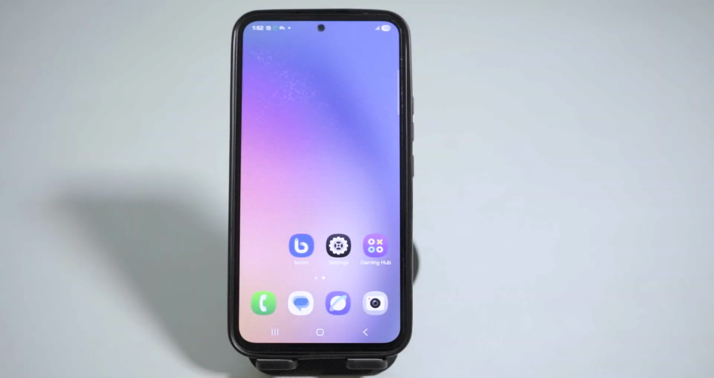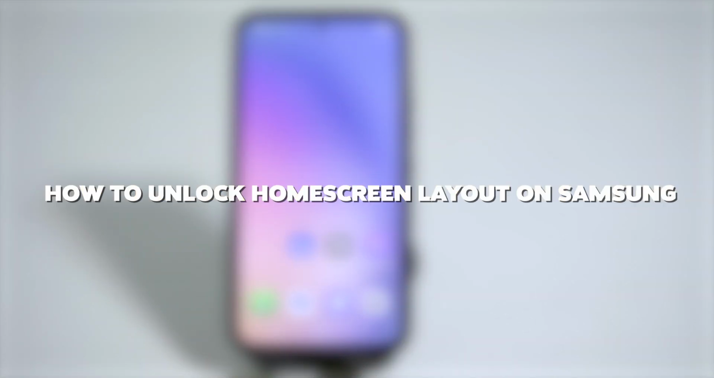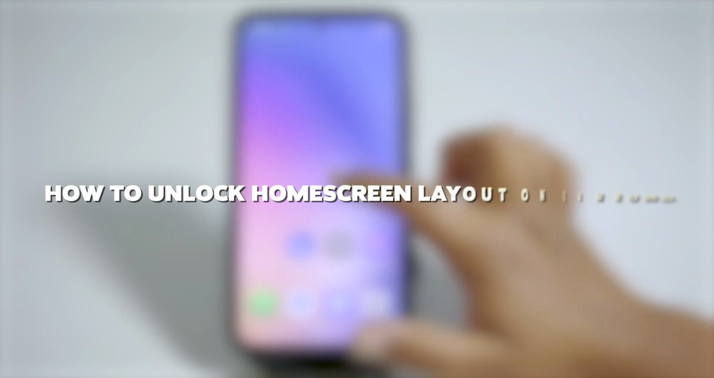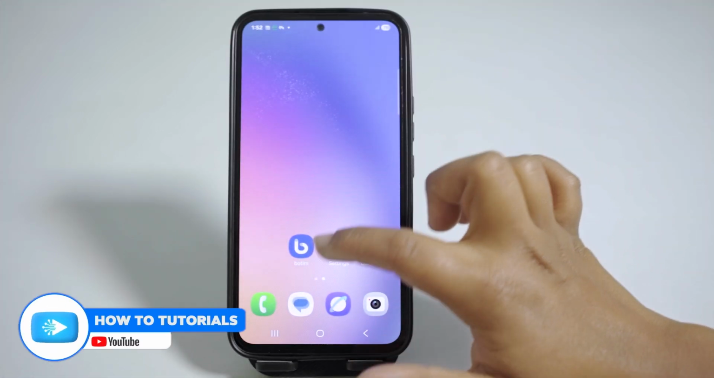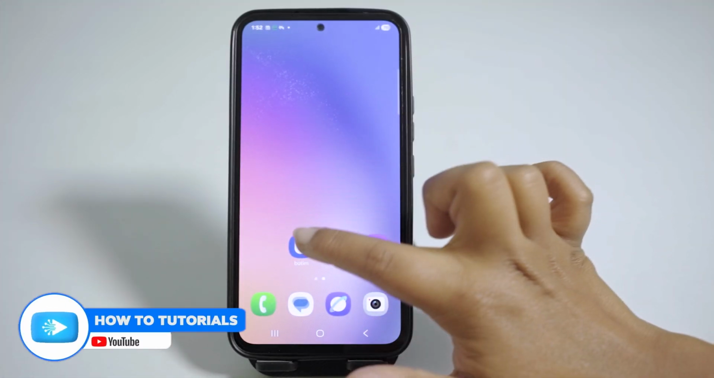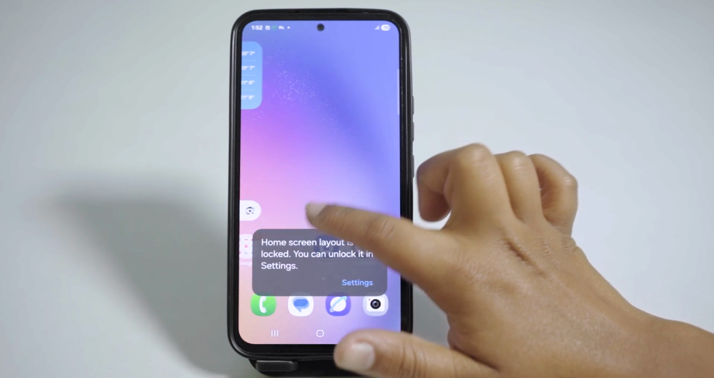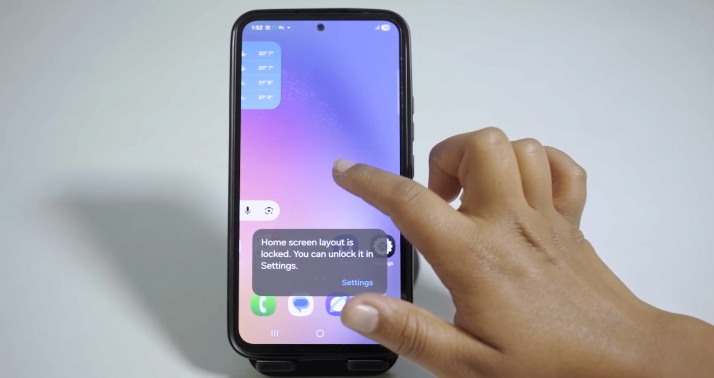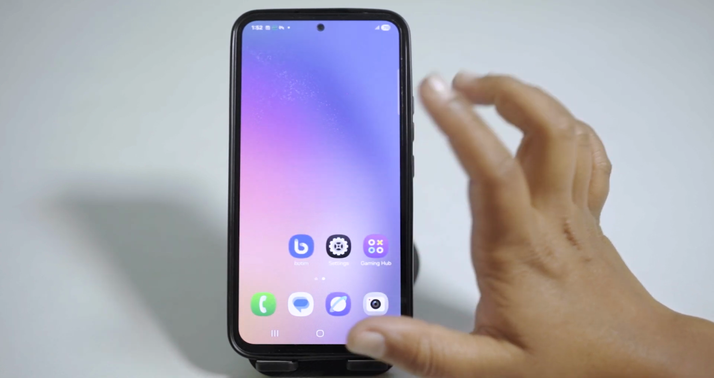Hi everyone, in today's video I will show you how you can unlock the home screen layout on Samsung. Well, it's quite easy. For now, if I want to move this application to here, if I do that, you can see I cannot do that because the home screen layout is locked.